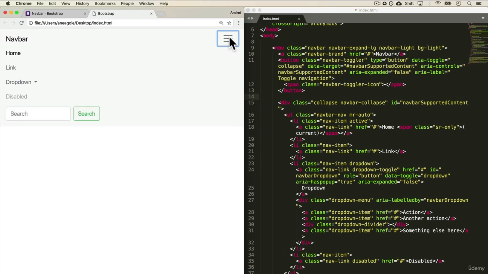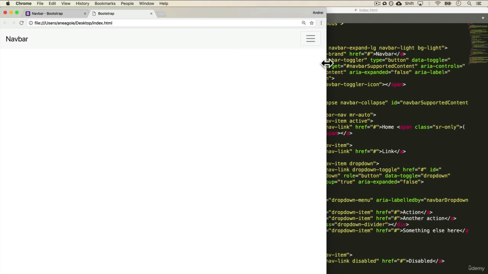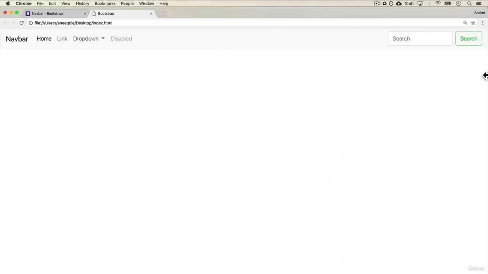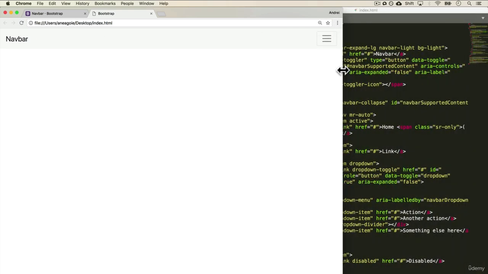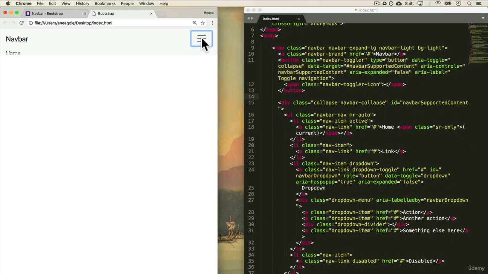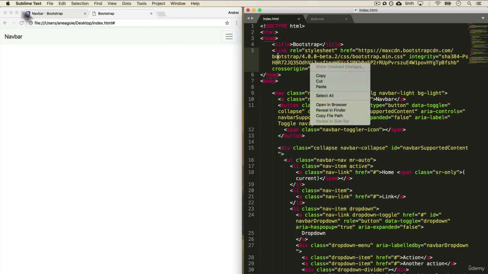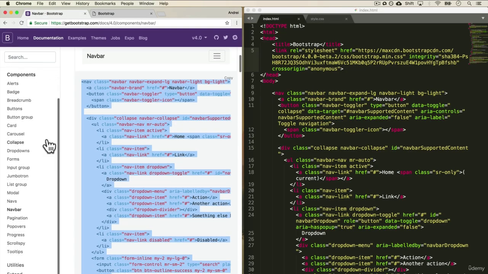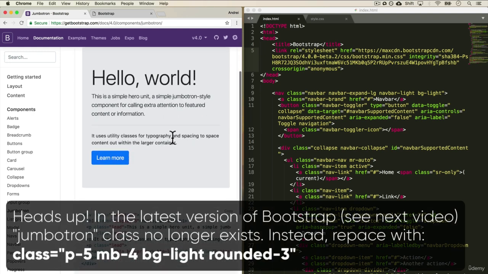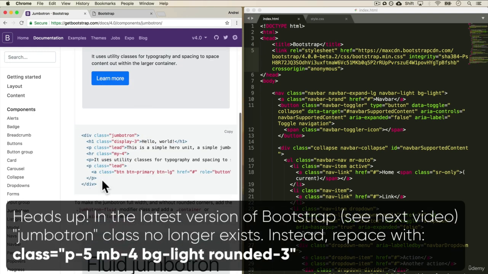How easy is that? One thing that Bootstrap is really famous for and why people love it so much is that it's fully responsive. So you see the menu bar here. If I make it bigger, look at that. It automatically changes according to what we need. Okay, what else can we add over here? Let's add a Jumbotron. Hello world. Okay, so I can copy this.